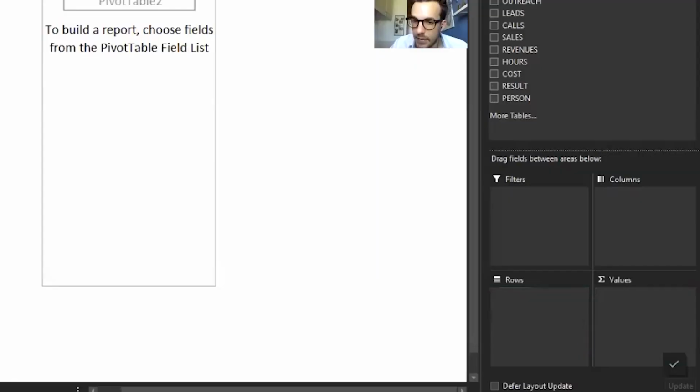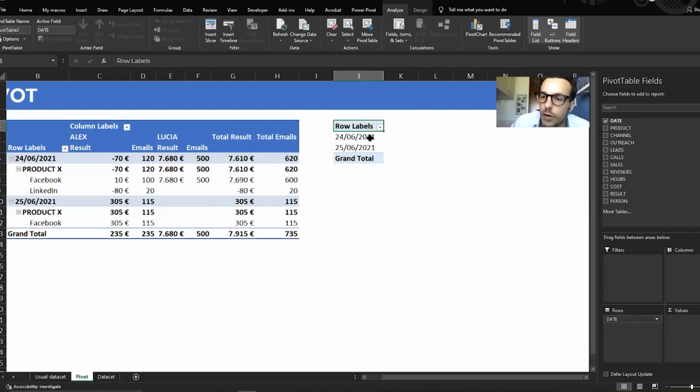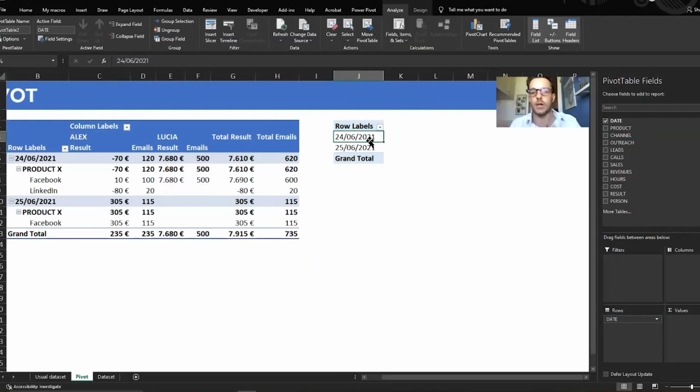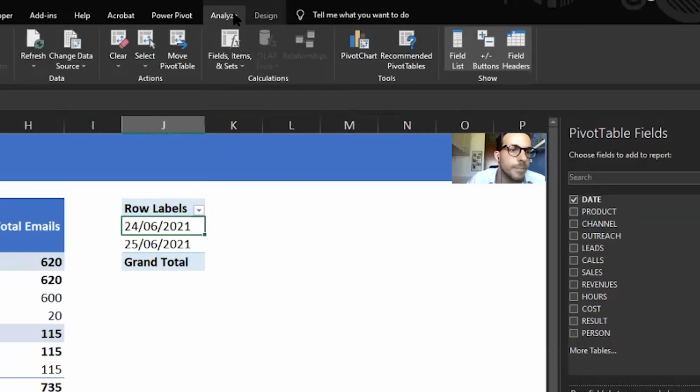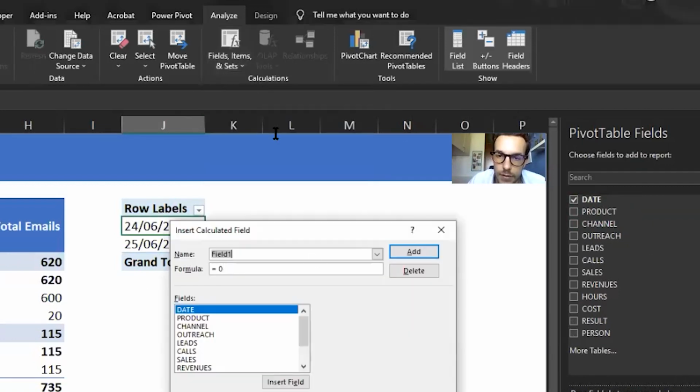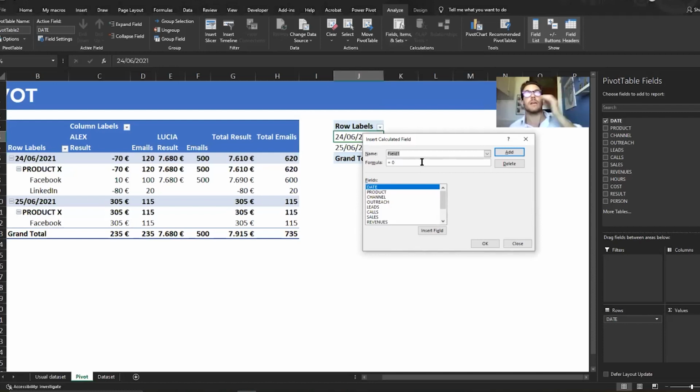Let's say that again the date is usually very, very important. I can also add calculated fields, so something that I want to have calculated that is not in the original dataset. Let's select the table. Let's go on the Analyze tab. Okay, and here you have fields, items, and sets. Here we have calculated fields. And here it's very useful to calculate all the efficiencies and the conversion rate and so on.